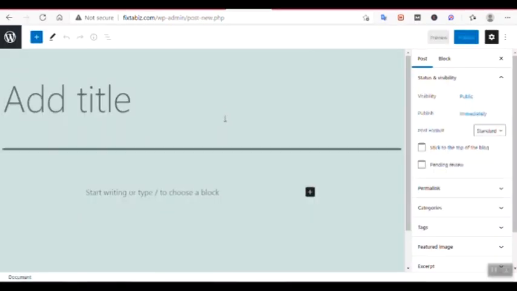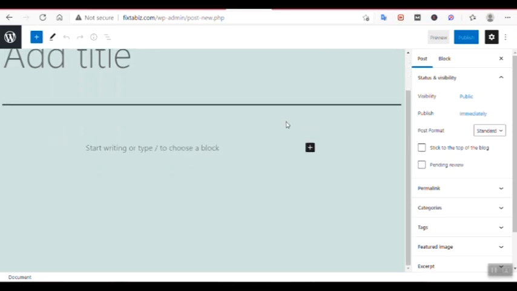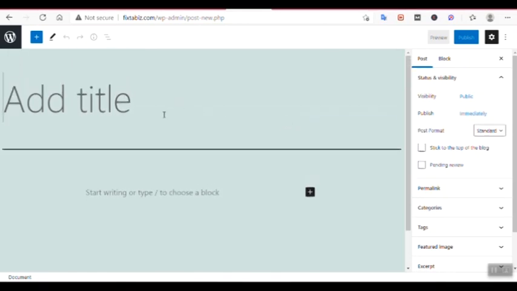Here is the place for us to post our article. At the top, there are some tools: Add block, Modes, Undo, Redo, Detail, and Outline. Here is where you add the article title. Below this line is the place to put your article. I will show you how to post an article here.